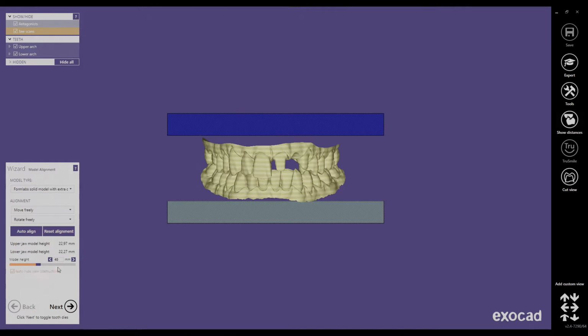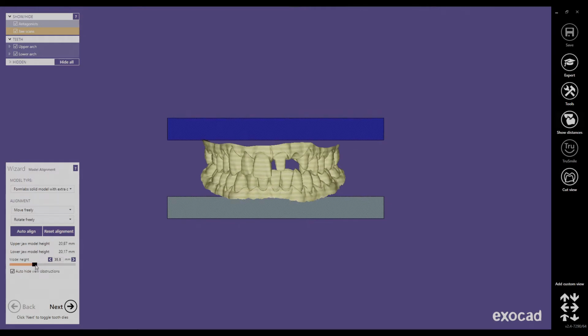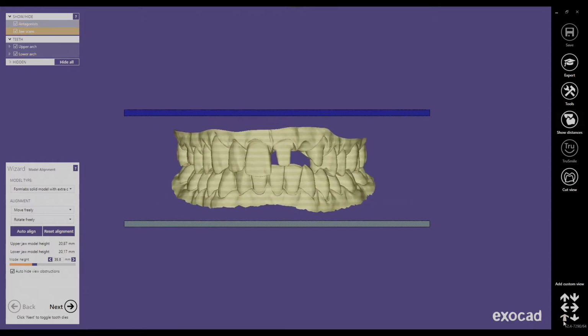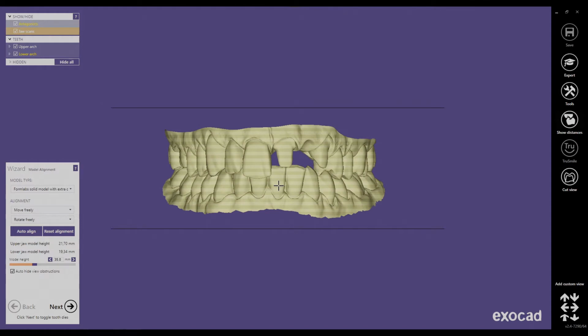So in this little window we can see the heights of both models together and the height of each individual model. My recommendation is to decrease the height of both models to about 35 millimeters in order to save resin, and make the upper jaw model about 2 millimeters bigger. This can be achieved by just dragging both models a little bit down. So now we have a difference of about 2 millimeters between upper jaw model and lower jaw model. So we are set with the model alignment in this case, and we're ready to click on next.